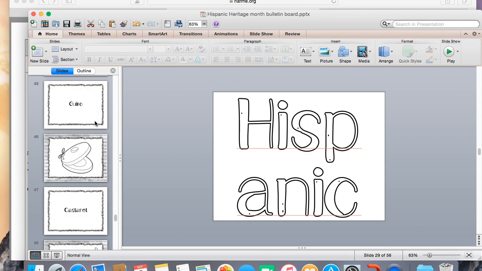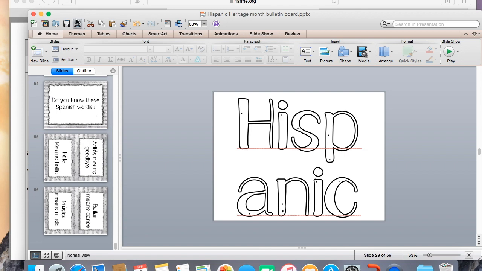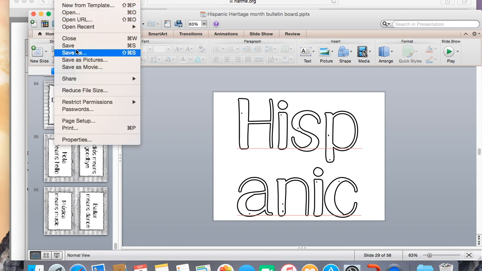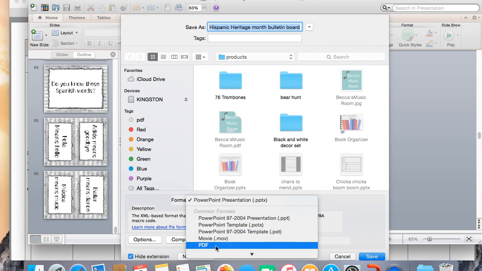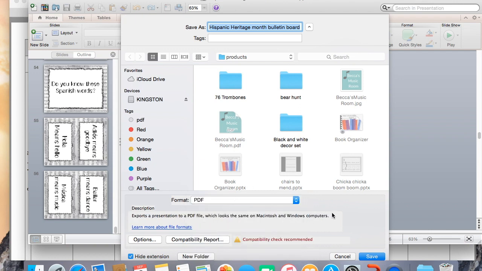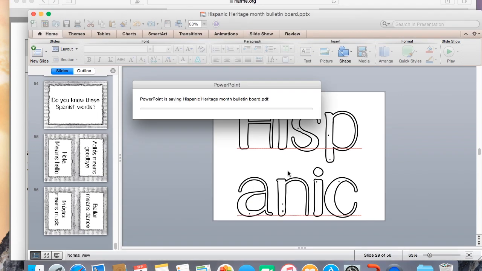Anyway, so the first thing I do when I finish a product is just go through and make sure that everything is correct. You can see I have everything in color and in black and white. And so I just want to make sure everything is laid out correctly. I don't have anything extra. And then I'm going to save it as a PDF. And you just saw that happen. It takes a second to do that.